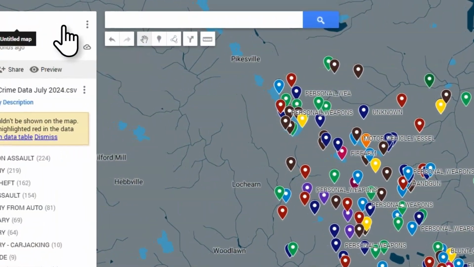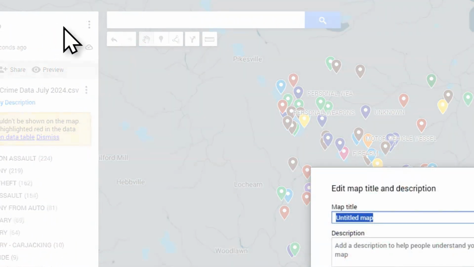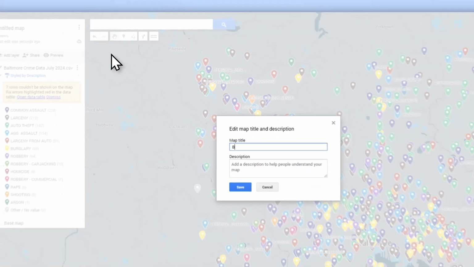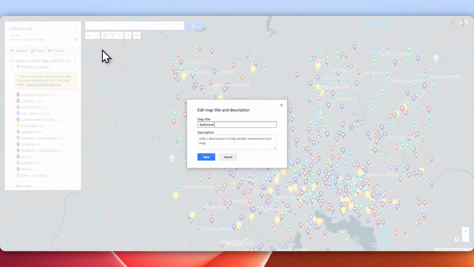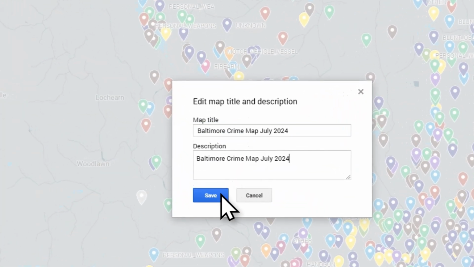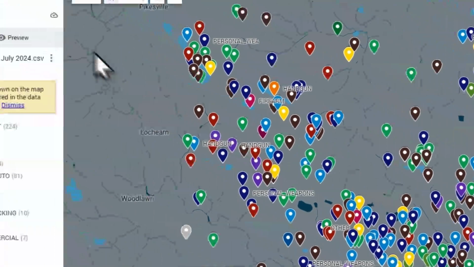If you want to save your map project, just up at the top, just click here. We'll call this Baltimore Crime Map July 2024. And this isn't a very good description, but I'll put that there anyways.